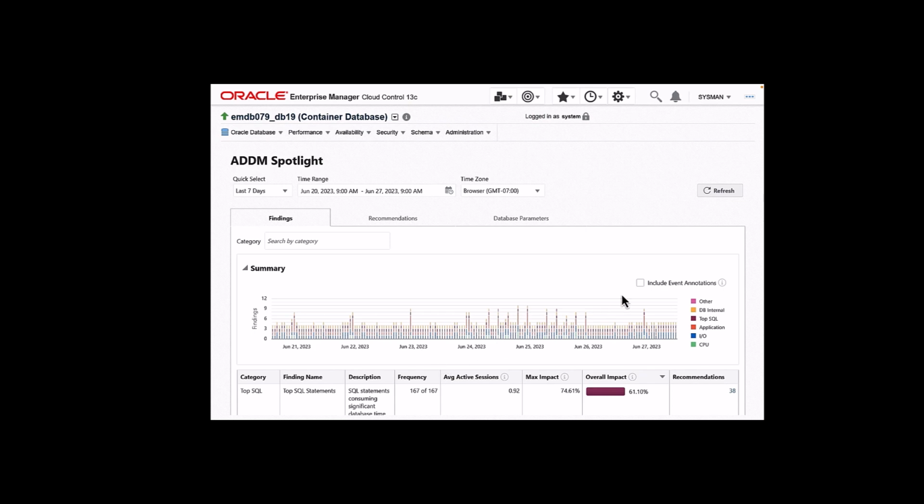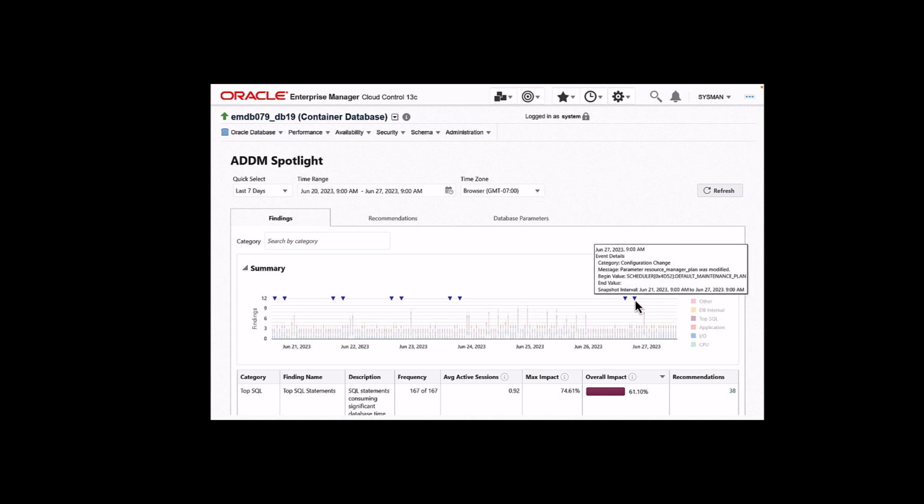The chart can be overlaid with notable events by clicking on this Include Event Annotations checkbox. Small icons appear, as you can see here, over the timeline where instance restarts or parameter changes have occurred. By hovering on this icon, we share more details with you. We see that this is a routine change to the resource manager plan. When entering the maintenance window, see the regular occurrence of paired events when this parameter is both set and unset. Looks like there is a 4-hour maintenance window being used on this database.